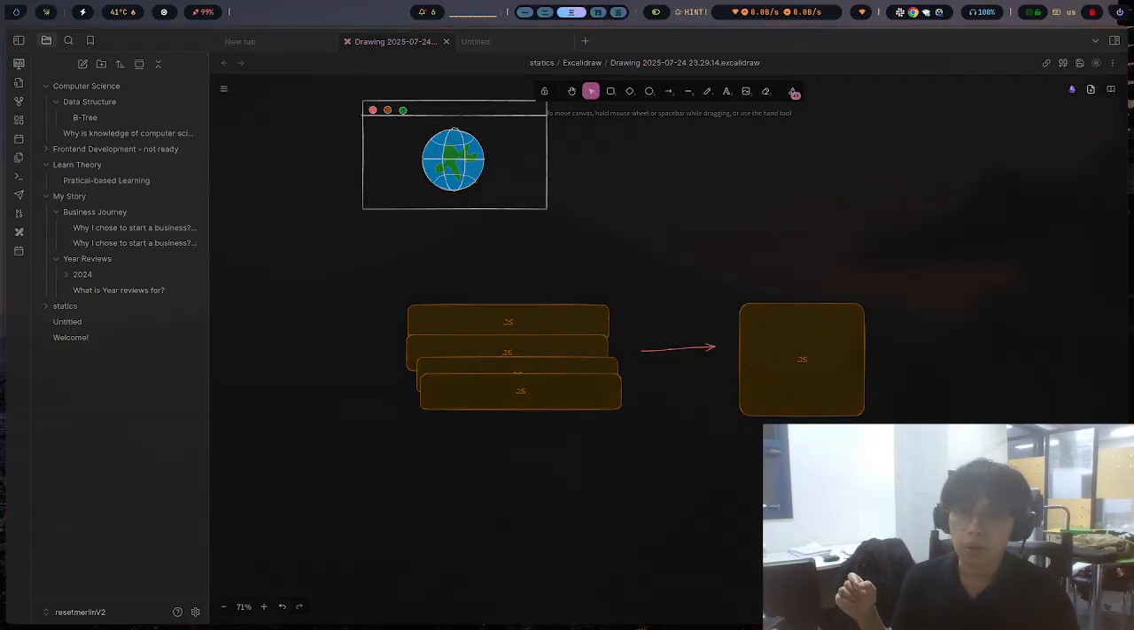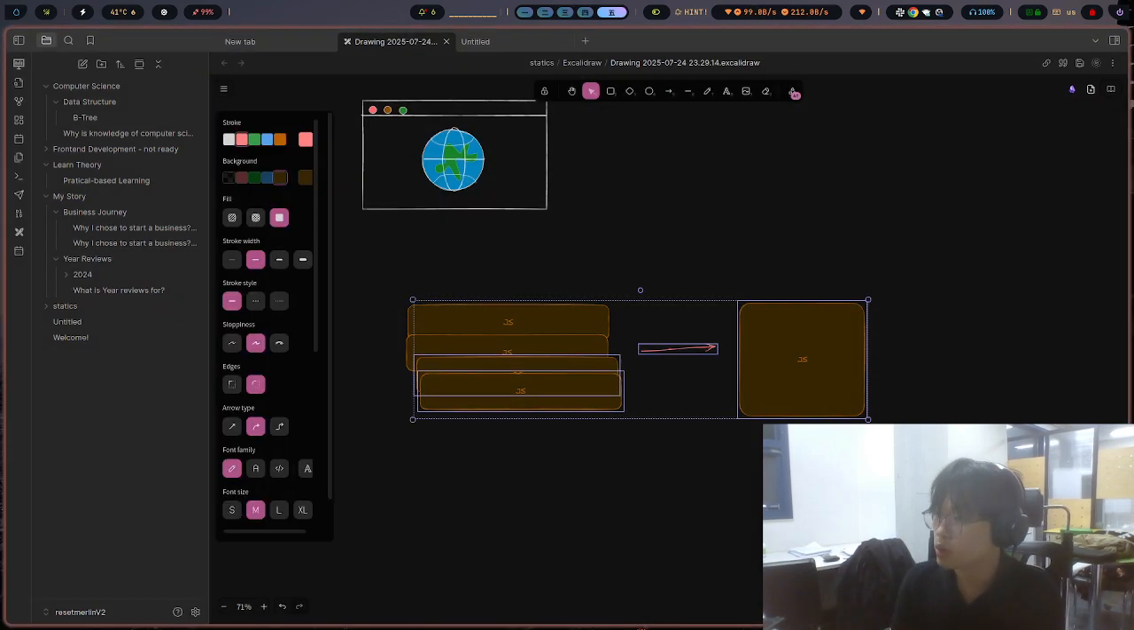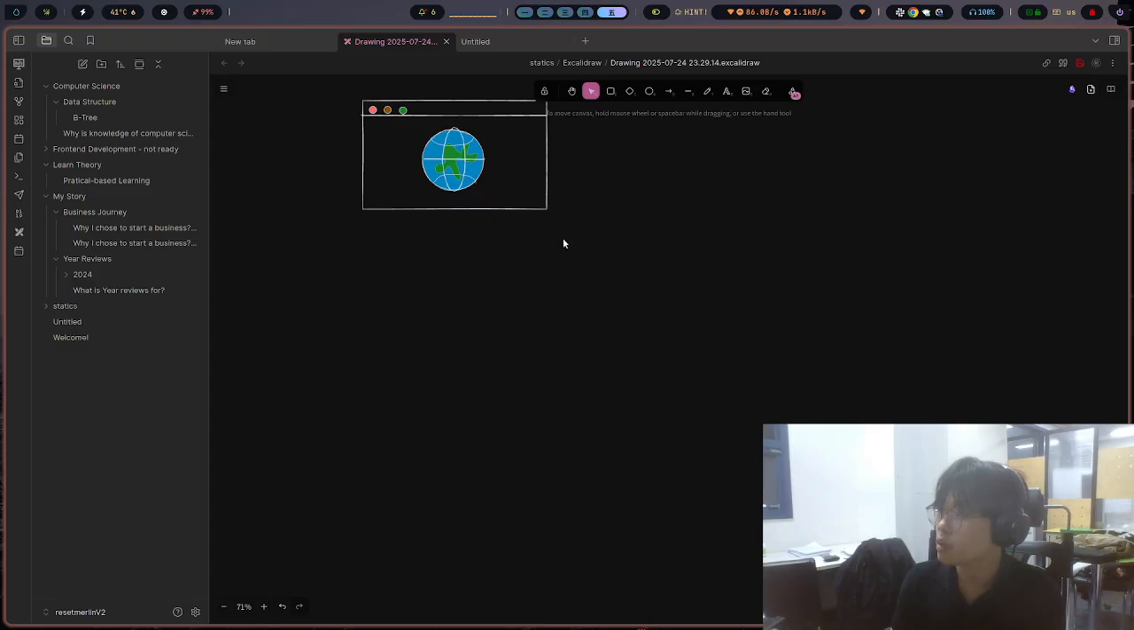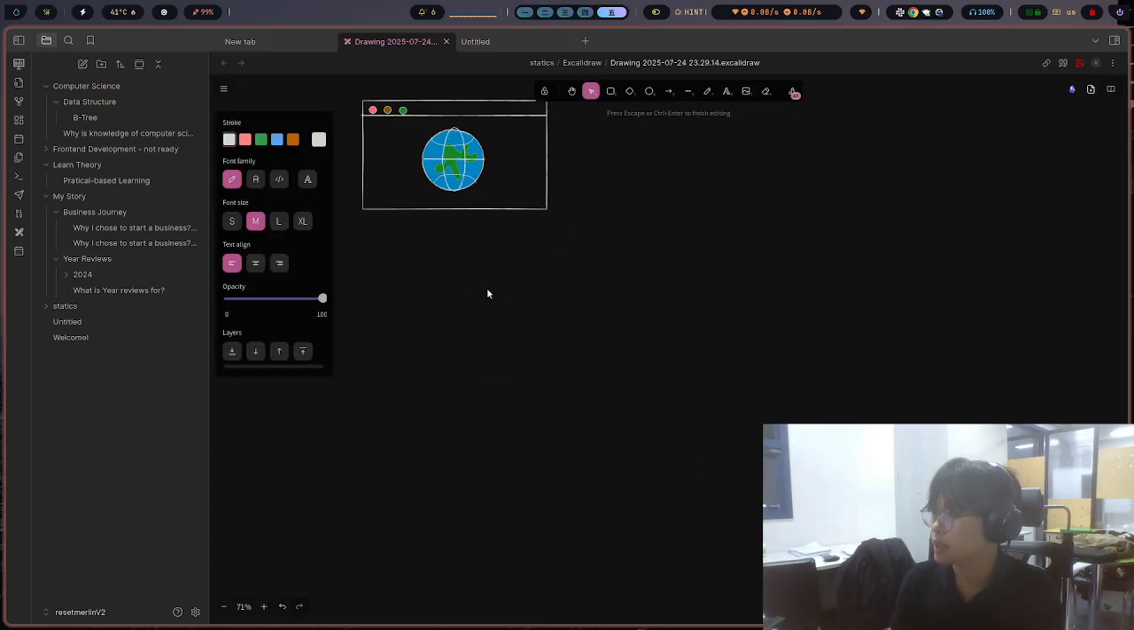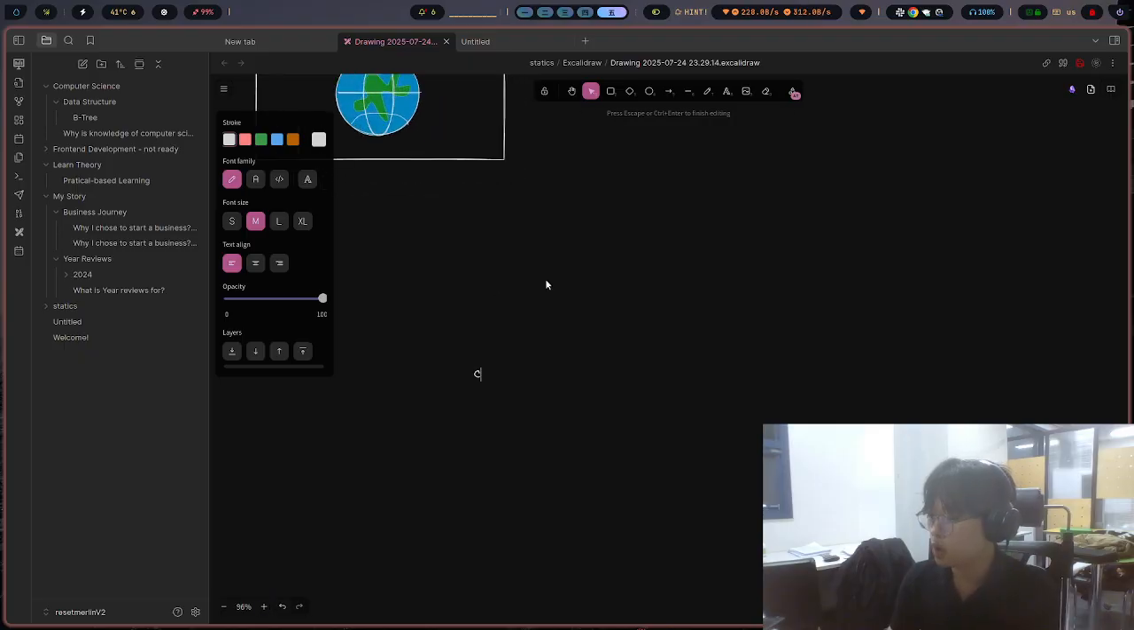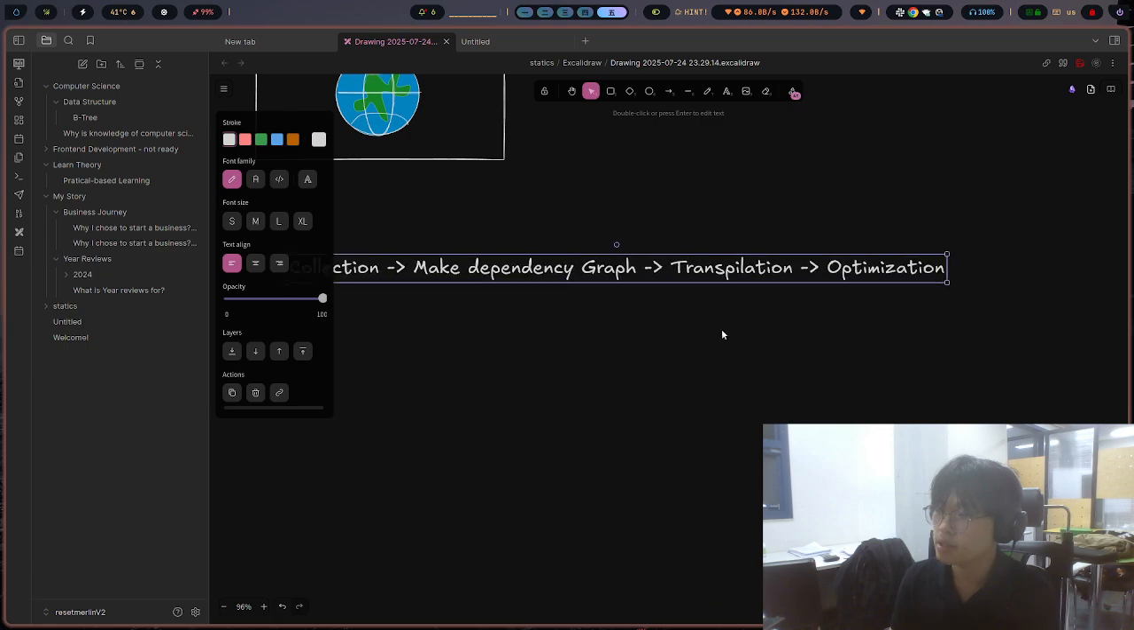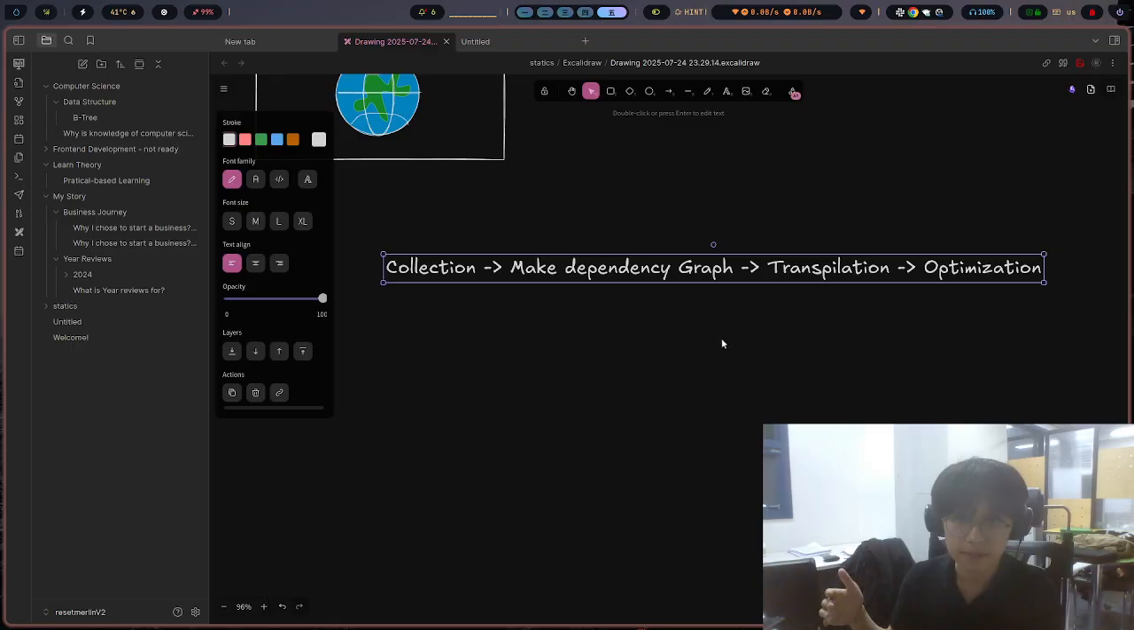The more important thing about a bundler is the bundle process, which is basically very simple: collection, making a dependency graph, transpilation, and optimization. I don't know how to spell transpilation. So these are the bundler steps.